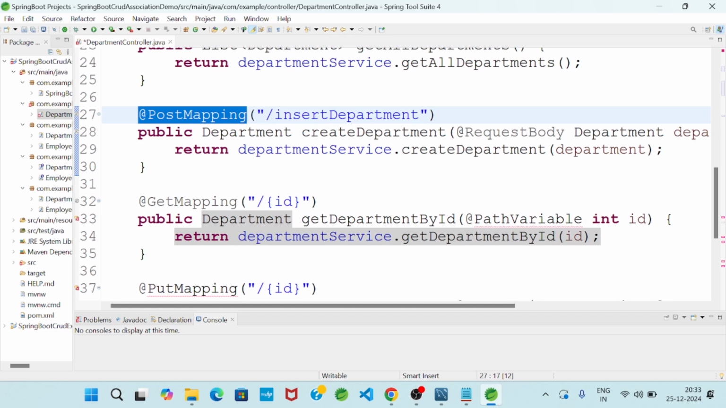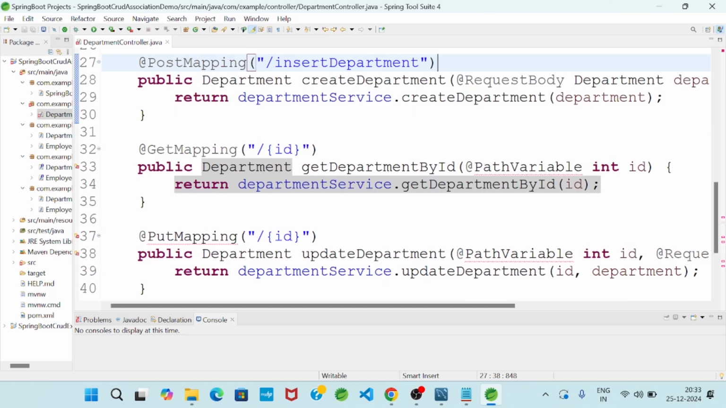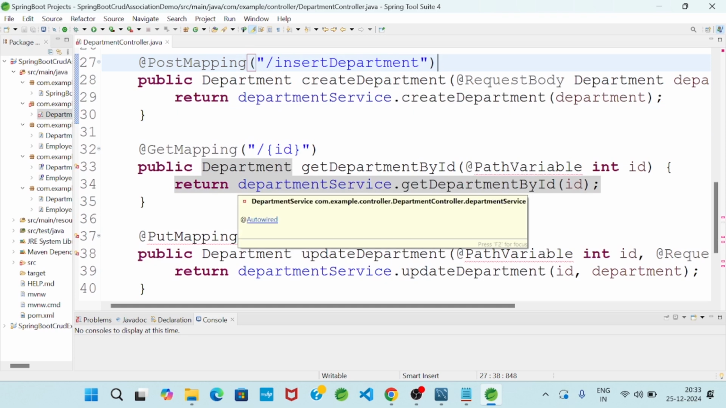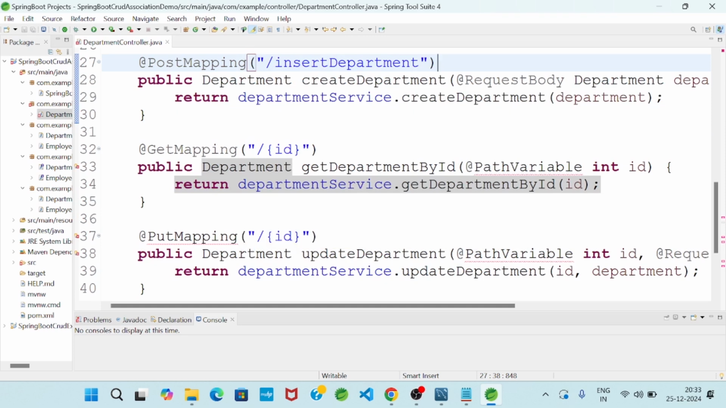Posting information, @PostMapping; getting information, @GetMapping; updating information, @PutMapping; deleting information, @DeleteMapping. Like in my previous videos, I have already given this clarity. So for getting a record based on the id, getting information means I will create an endpoint with the @GetMapping annotation, within brackets a slash and the specific id value.